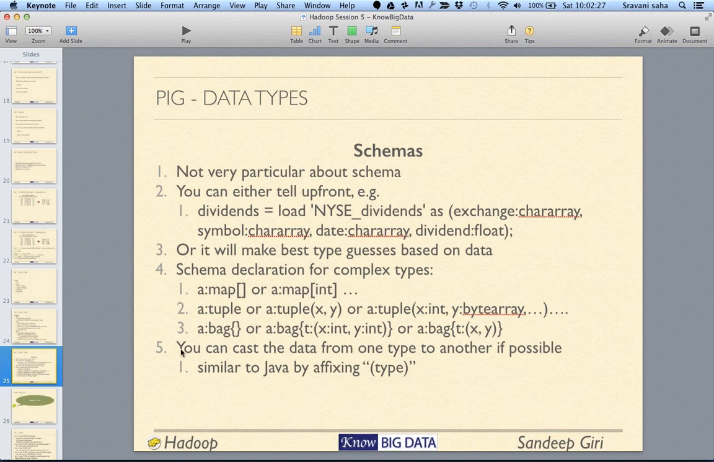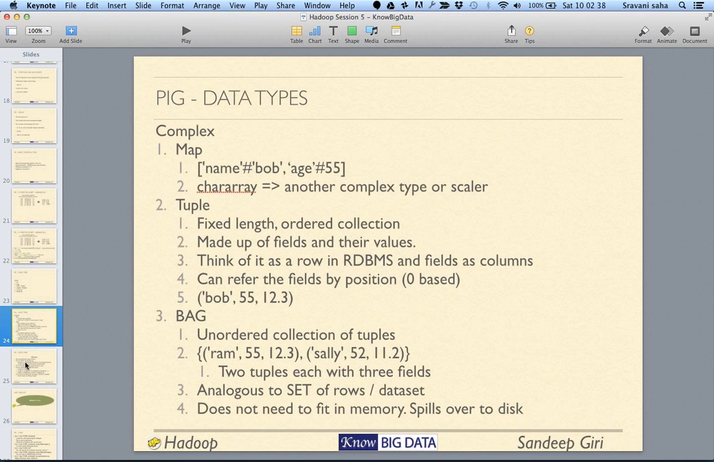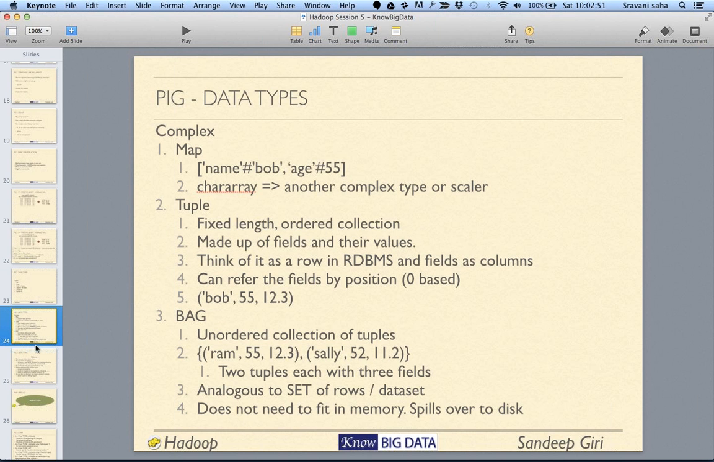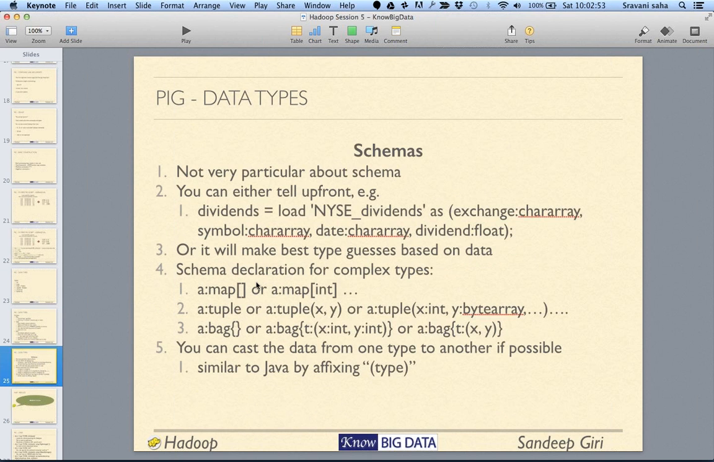Pig is not very particular about schemas. Either you can tell it upfront in the format like this. So a schema is when we define the data type of the values. We define what the data types in Pig are: int, long, float, double, char array, and byte array. Char array is a string, byte array is basically the most raw format of the data.